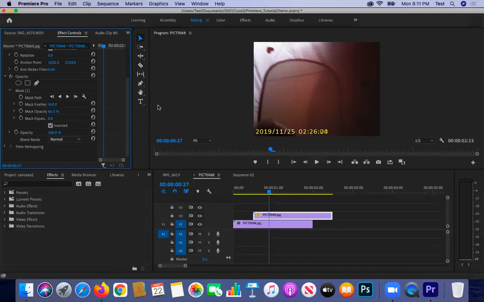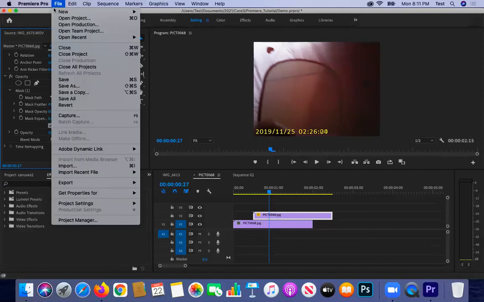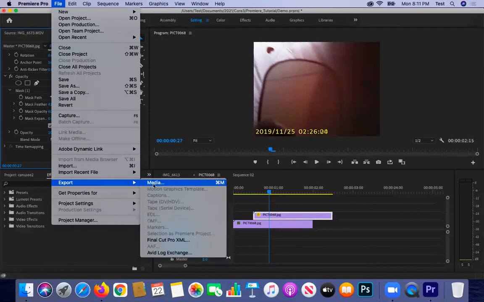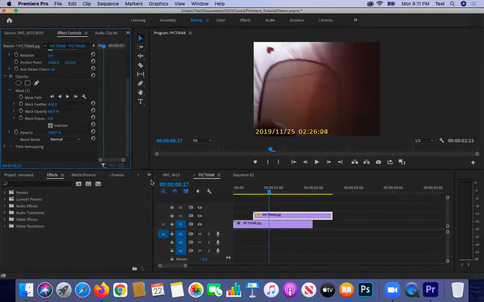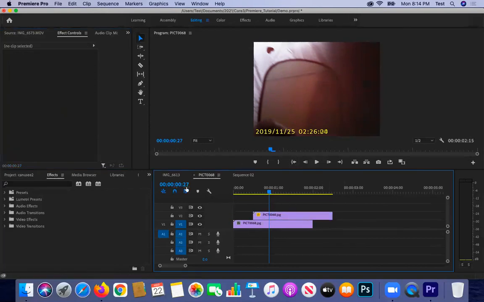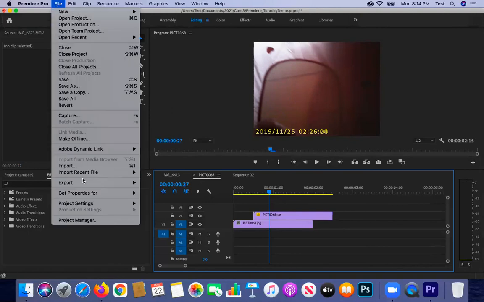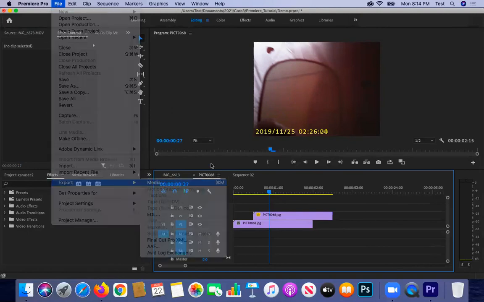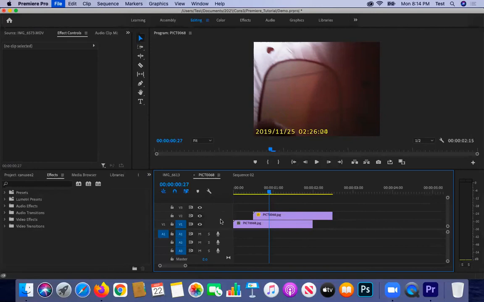Okay, so the last thing we want to do now is file, export our media. And I believe we went over this already last week, but we'll do it again here. I have to actually click within my timeline for it to export media so it understands I want to export this sequence.